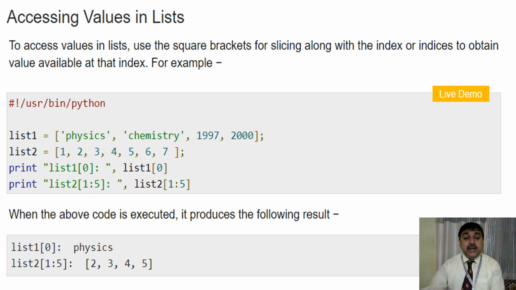Here you can see that I have used different types of values. What are the values I have used? These are character values, character fields, and these are the numbers. So this is list 1, and this is list 2. In list 2, I have given only the numbers.